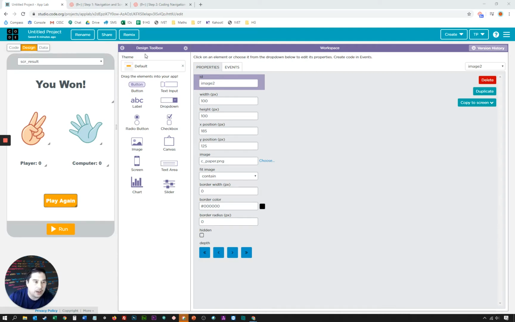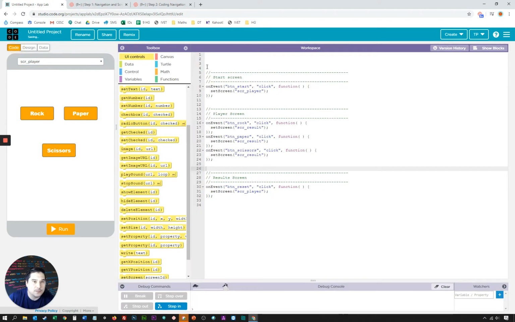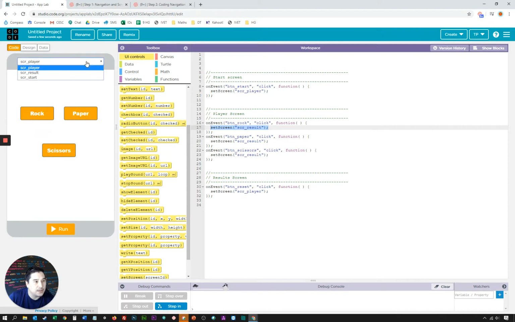How do we now make these images dynamic and change based on our selections from the player screen? So let's go back to the code view. We are going to have to edit and add to these button click functions, because we can't just change the screen. We need to also do something else. If we are thinking about going to this results page, we need to know what the player selected, right? So we're going to need a container or a variable that has stored the player selection from this screen.